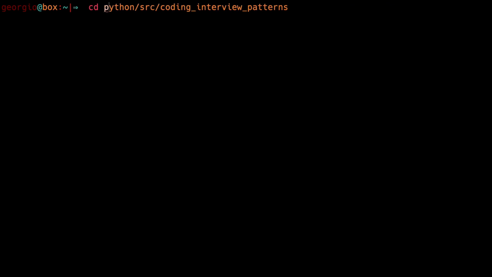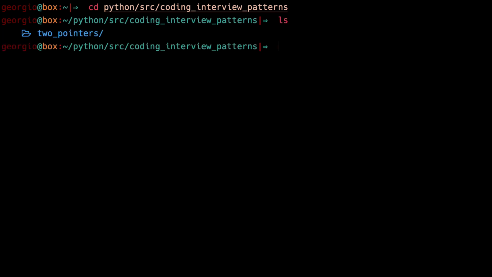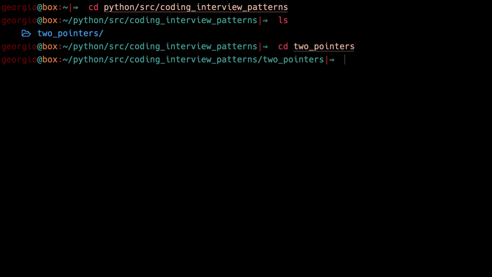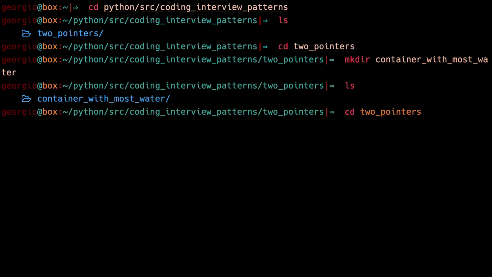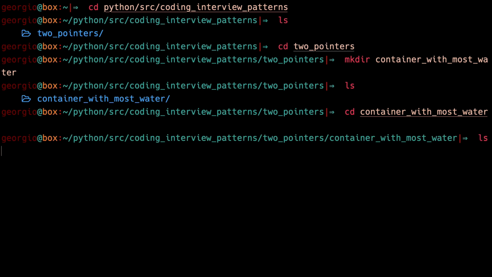Okay, so to start we want to make sure we're in our Python source coding interview patterns directory. And within this directory you should have a folder called two pointers from the last section of this course. And we're also going to change directory into the two pointers directory. And within that directory we're going to make another directory called container with most water. And we'll go ahead and change directory into container with most water.